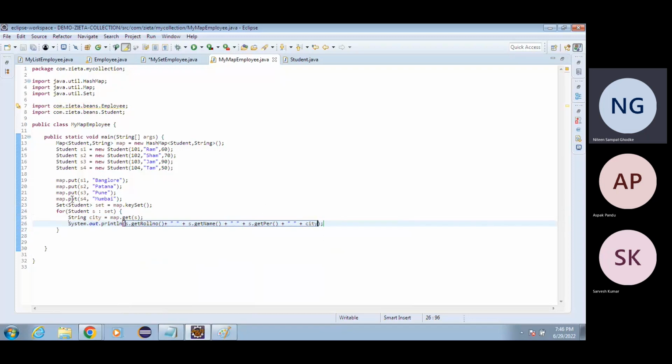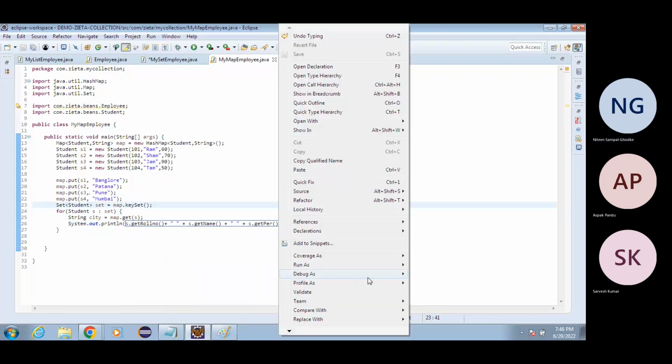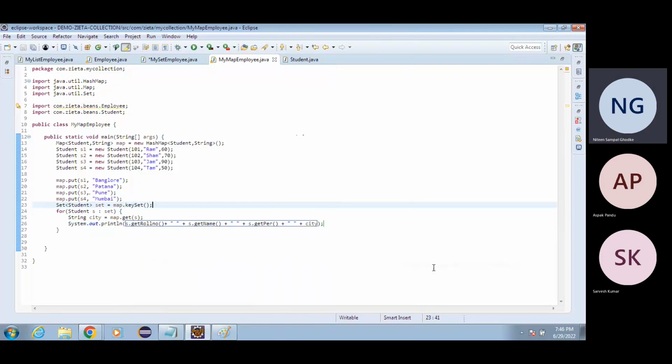And in this way you can see I have created a map. I have added the student object as a key in the map, and a string as a value. And you know that keys must be unique. Keys must be unique. Values can be duplicate over here. So I just try to do this. Okay, Control S, and we can see here I just executed this.